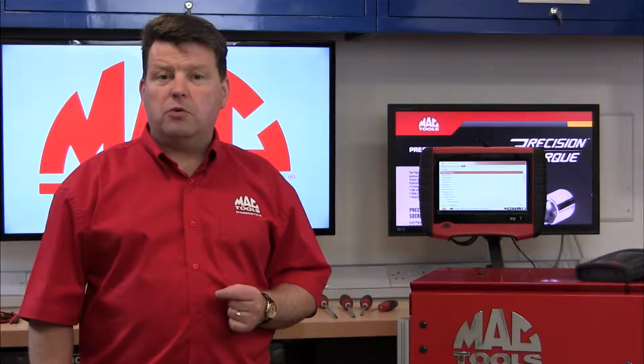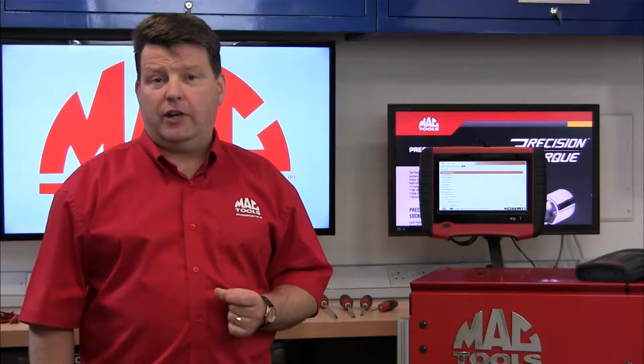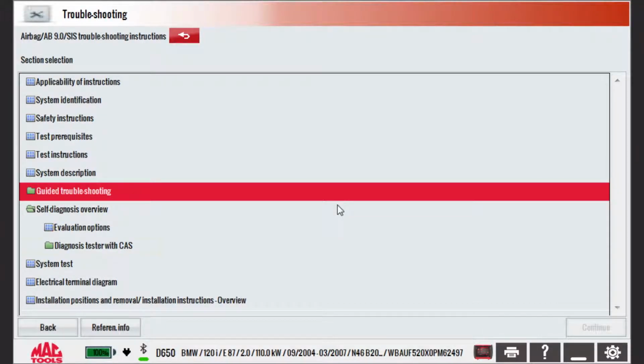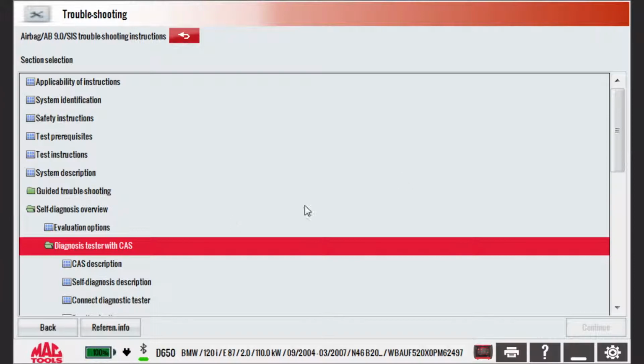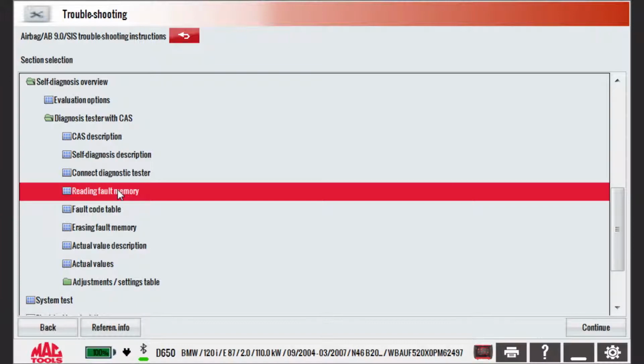I've simulated a fault on the airbag system and will use the CAS function to see how it could help with your diagnosis. From the section selection options, I'll choose Diagnostic Tester with CAS and move forward with a double click. We're now given several options on how we'd like to progress. I'm going to start by reading out the fault memory. I'll highlight that and select Continue.